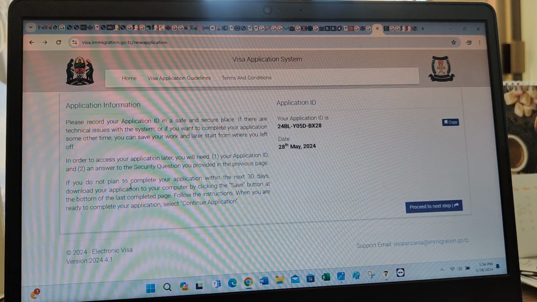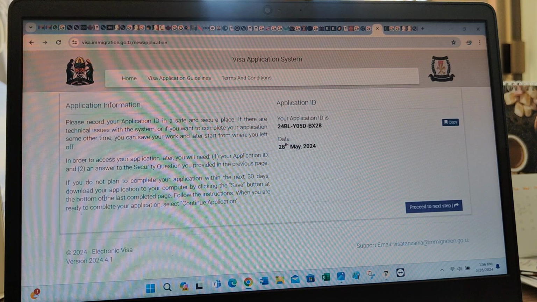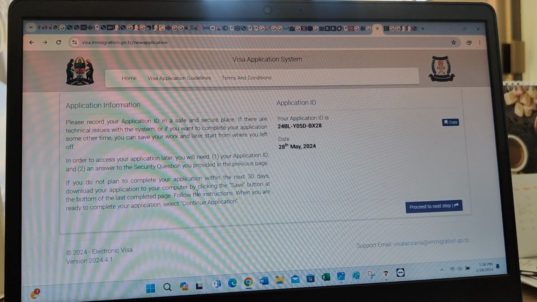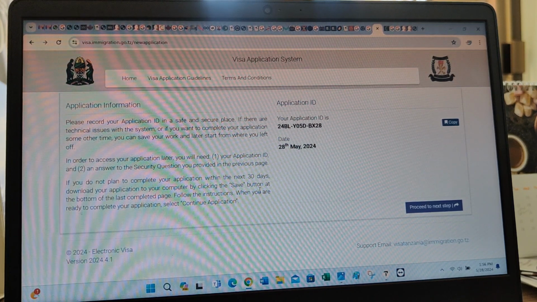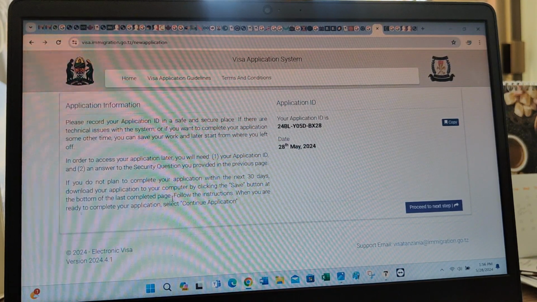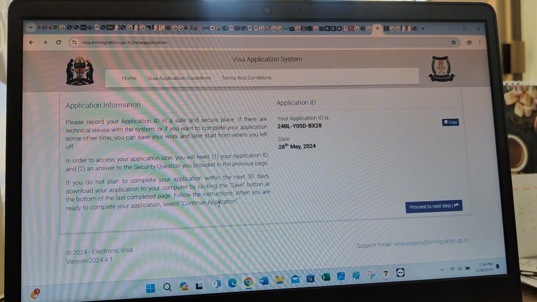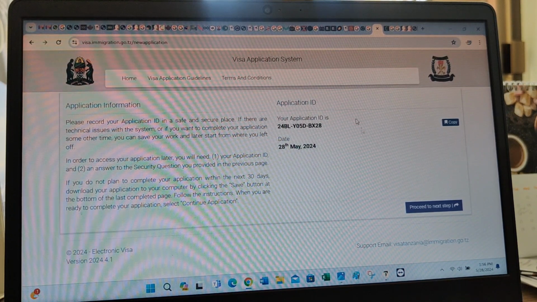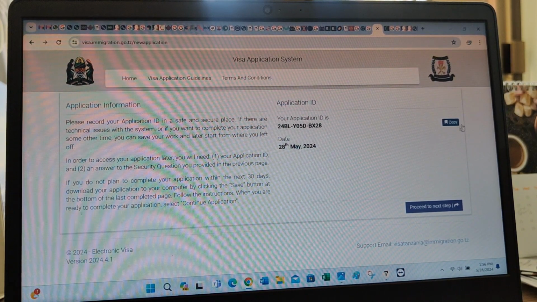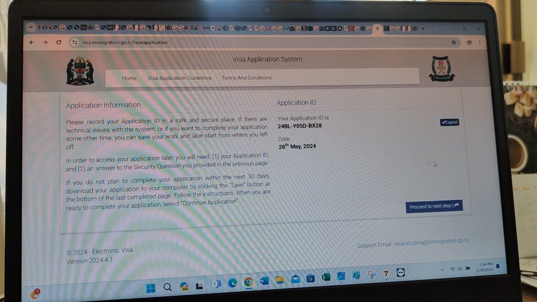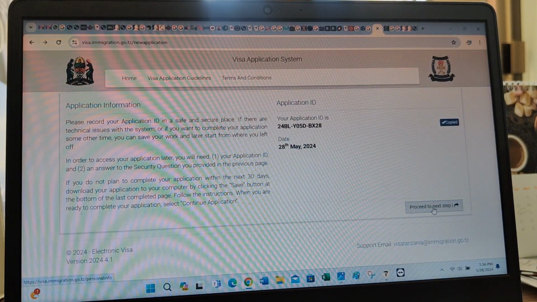If you do not plan to complete your application within the next 30 days, download your application to your computer by clicking the Save button at the bottom of the last completed page. Follow the instructions. When you are ready to complete your application, select Continue Application. This is your ID that you have to copy and save somewhere. Then we proceed to Next.